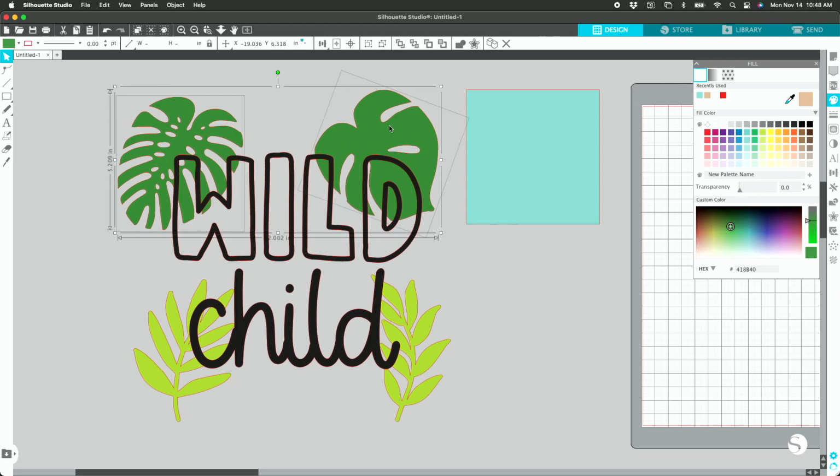And then we're just going to repeat the same step. We're going to select both of those, and then we're going to align from the top.